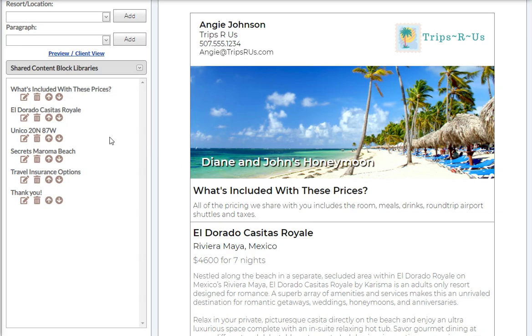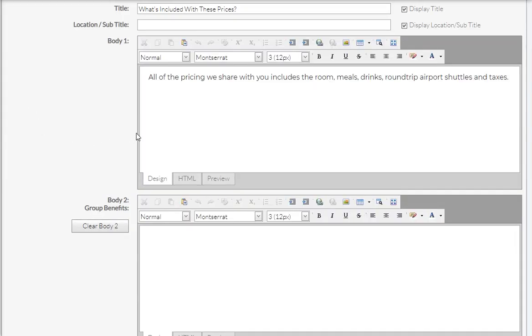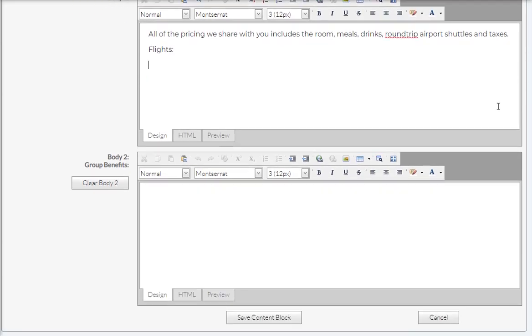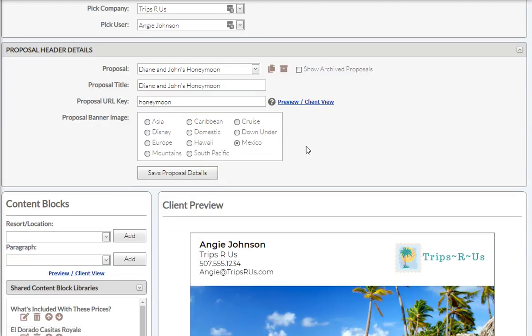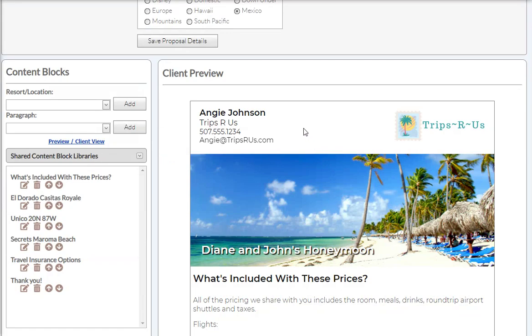One other thought too, if you're including flights, I would go ahead and edit this what's included and then list out the flights right in here. Copy it from the tour operator, paste those flights in here, and that way they know what flights. You could also include the deposit amounts, final payment dates, all kinds of stuff. You can get super creative and put in here whatever works for you.